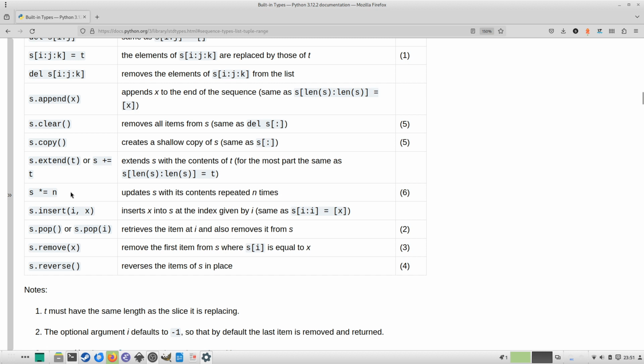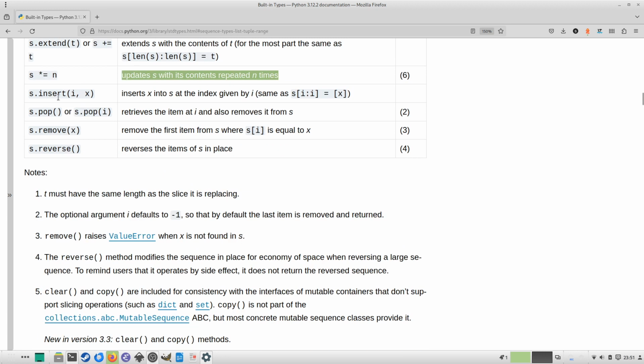Then you can say S multiplied is equal to n, which updates S with its contents repeated n times. S dot insert i comma x: at a certain position or index i, you put x. Pop removes the item at the index i and also returns it from S. S dot remove x removes the first item from S where S[i] is equal to x. S dot reverse reverses the items of S in place.